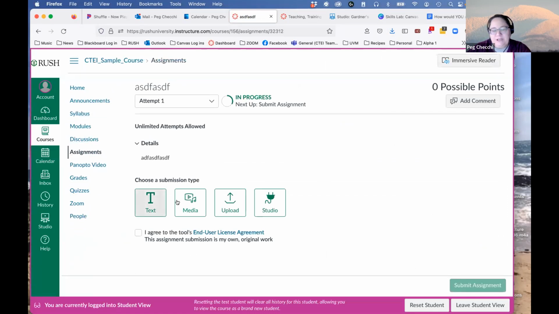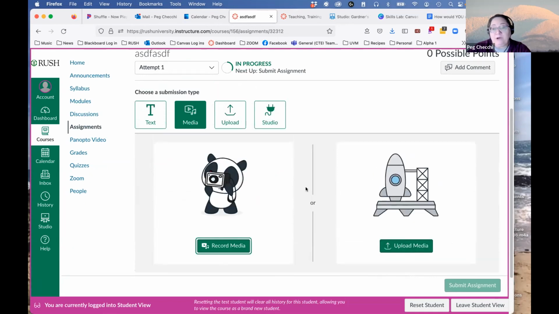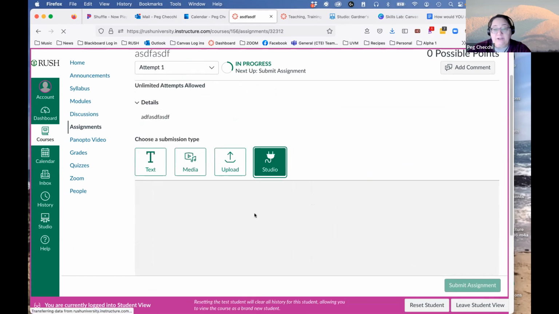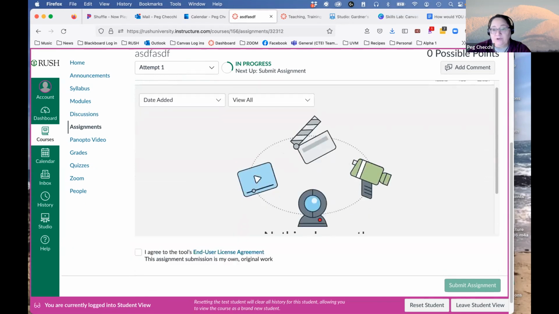So this is what the student sees when you click these different options of how they can submit. They can submit text right in the text field. They can upload media files here. And again, it'll allow them to record their own media or upload media. They can upload something or they can do it right in Studio if you give them that option, which then brings them right to Studio. This section in the center of the page is essentially linked to this area over here for each person. So each person has a Studio account with its own storage. Does that make sense to everybody?